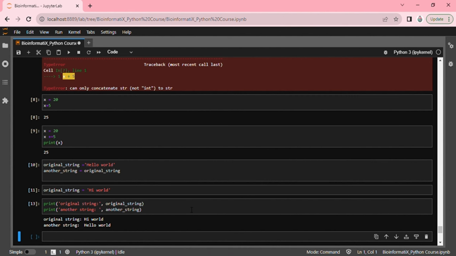In this example, the original string initially holds the value hello world. When we assign the value of original string to another string, both variables reference the same string object. Later, we change the value of original string to hi world, and a new string object is created to hold the modified value. However, another string still references the original string object and its value remains unchanged. This demonstrates the immutability of strings.